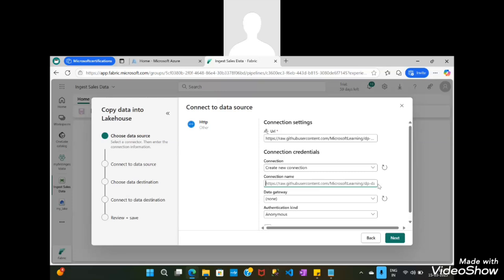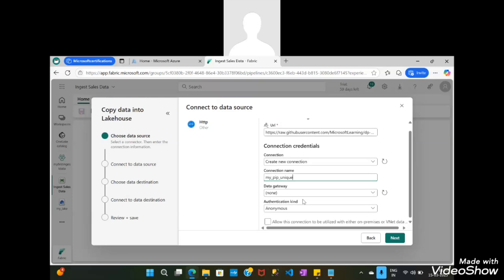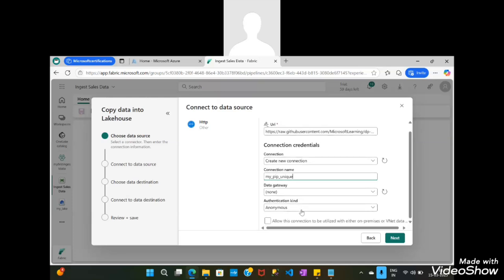Okay. I'm just giving here my pip underscore unique. Okay. My pip underscore unique. I have given the connection name, and the gateway is none. Leave it as default. Authentication kind anonymous. Okay. No need to select anything. Leave it as is. Then click on next.